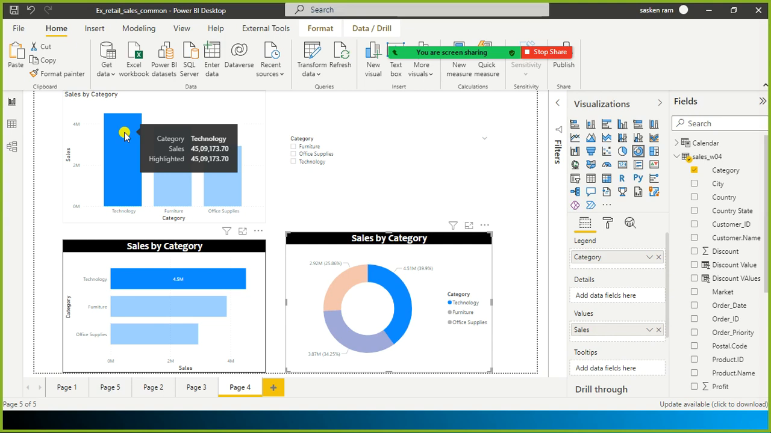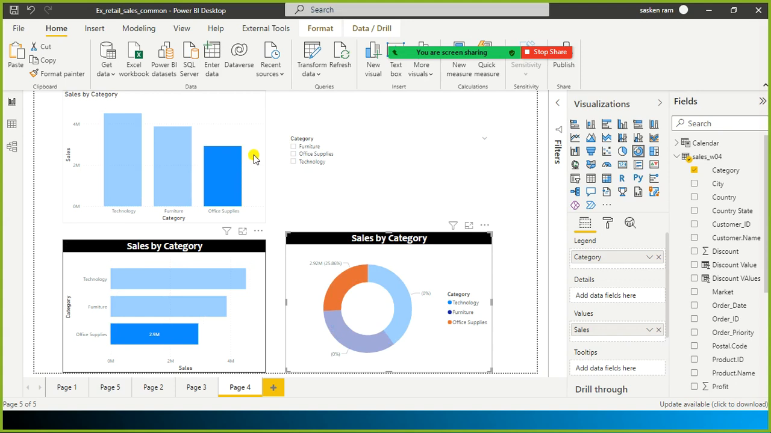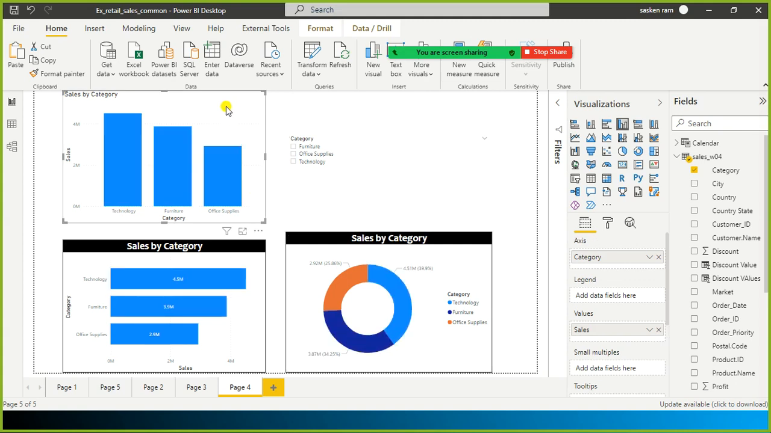Fine. Now you understood what is tooltip, what is cross highlighting. When I select or highlight any one of the items in a visual, the corresponding records or data will get highlighted in other visuals. Hence we say Power BI is by default interactive. Okay. So now I'm not going to select anything. If you click on the blank space here, it will get deselected. Fine.